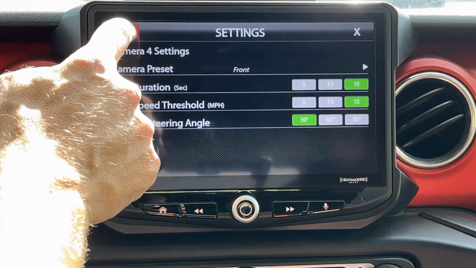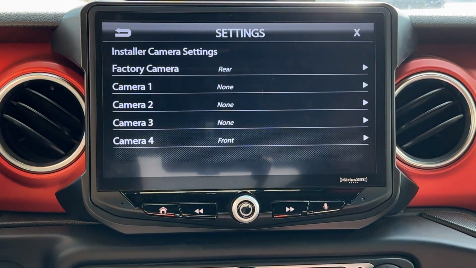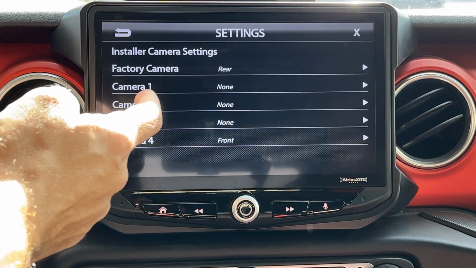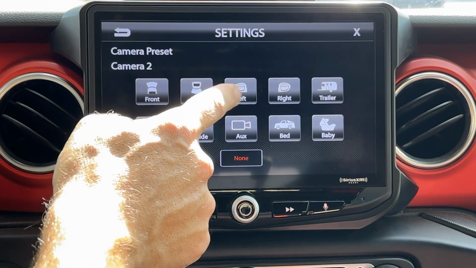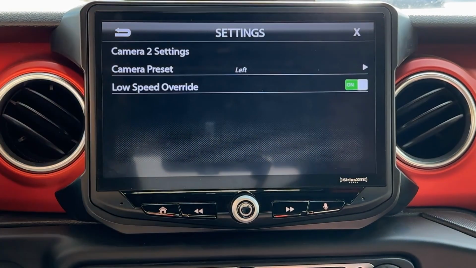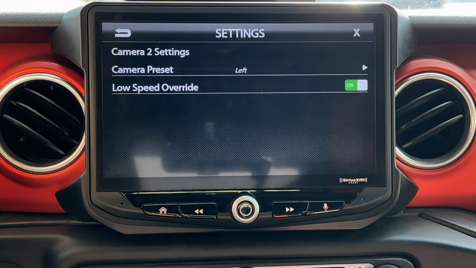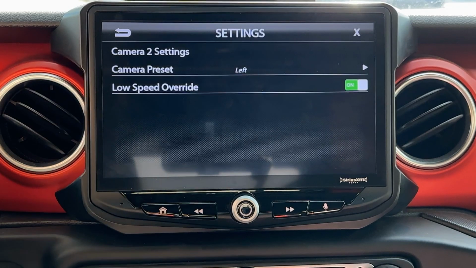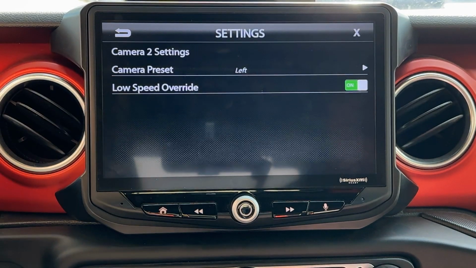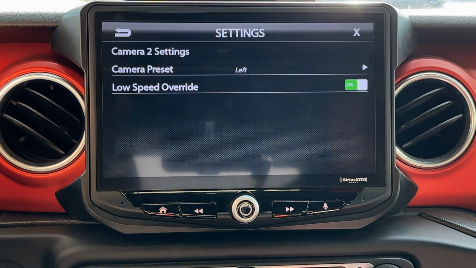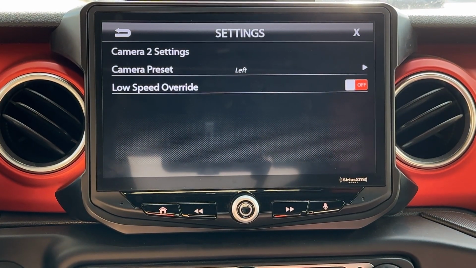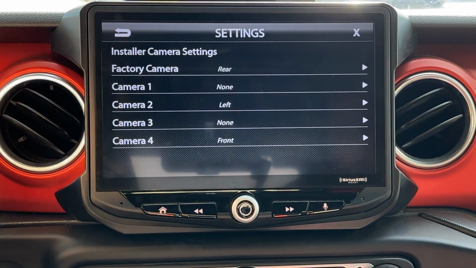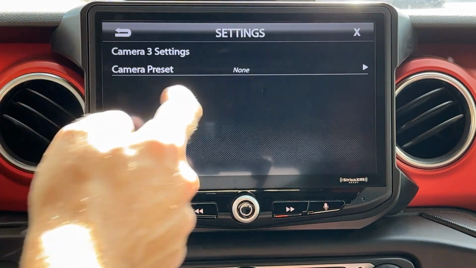If you're looking to add blind spot cameras to your setup, activate camera inputs 2 and 3. We'll set camera 2 and make it our left blind spot camera. Blind spot camera inputs have one setting. That's low speed override. The default setting is on. When traveling at less than 3 miles per hour, the blind spot cameras will not display. If we turn this option off, the blind spot cameras will display at any speed. We can now select camera 3 and set it as our right blind spot.